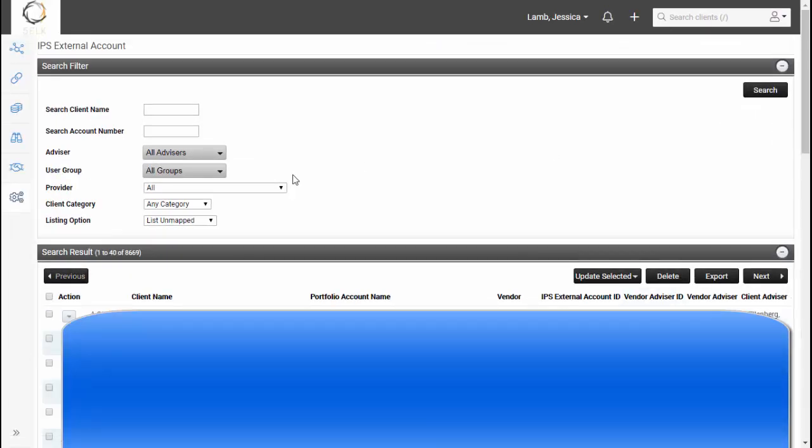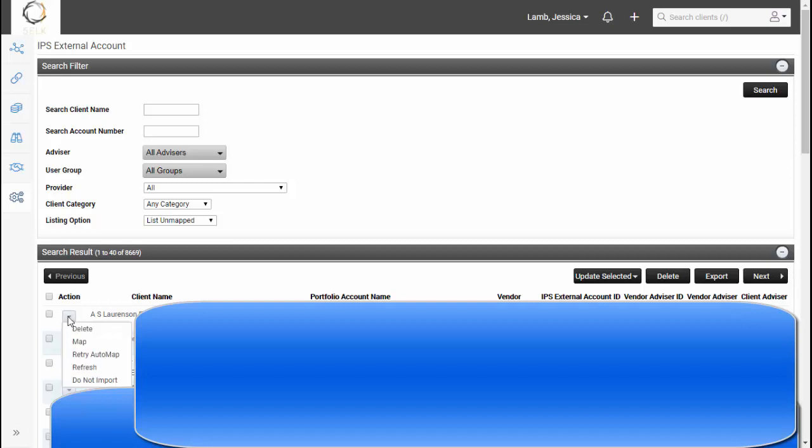Now, for privacy reasons, we've hidden a lot of information on this page. But for your reference, what we're locating here is data feeds that have come through into Xplan but have not found a home, have not found a client. So you will see the client name and the portfolio account name, the vendor, the portfolio account ID, the vendor advisor IDs, that's your advisor code, who the vendor advisor is linked to, and who the client advisor is suggesting it is.